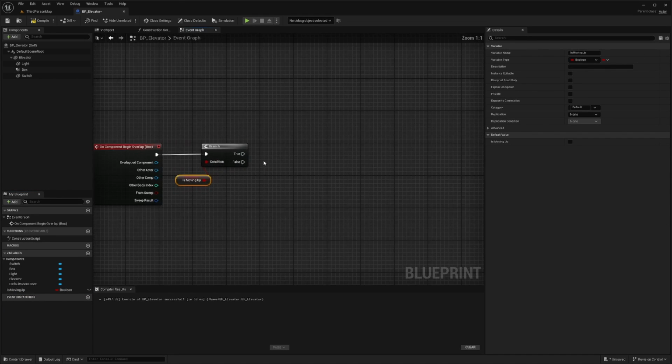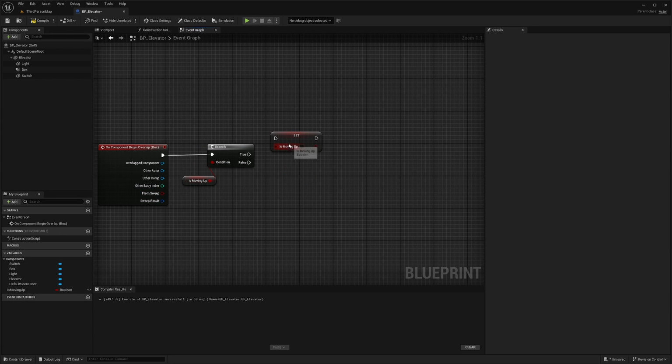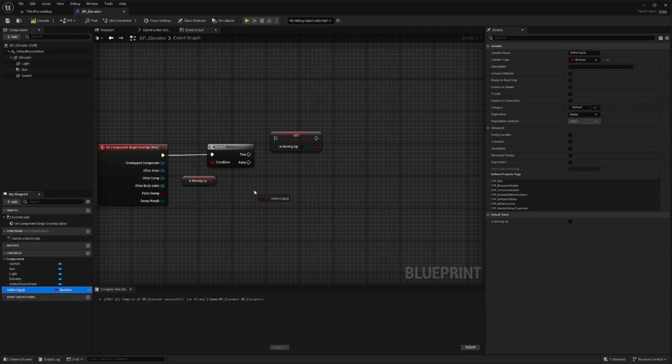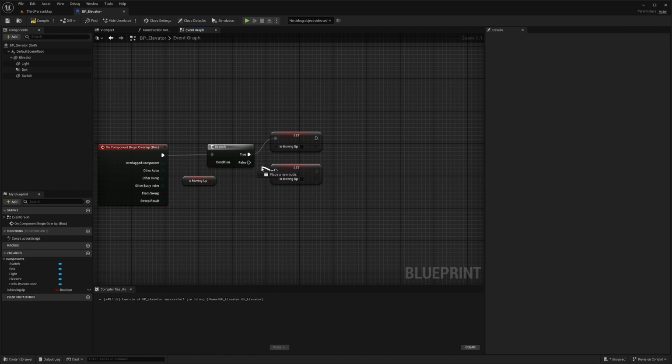So now what I'm going to want to do is, if it's true, drag this out and then select set. And I'll do this 2 times. You can also copy paste after highlighting over it. So I'll set one to true and the other one to false. When it's set to false, I'm actually going to leave this. I'm going to turn this into true.